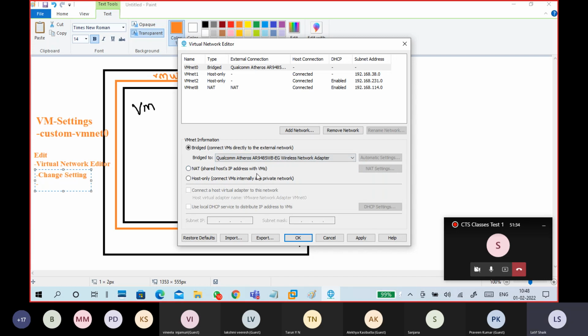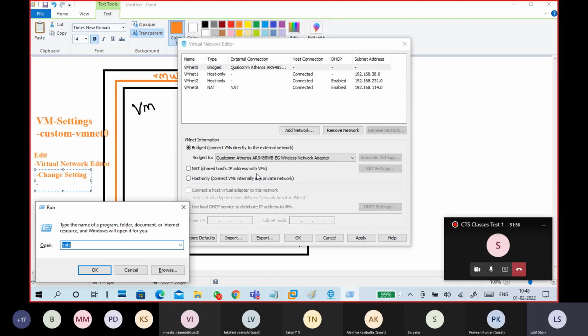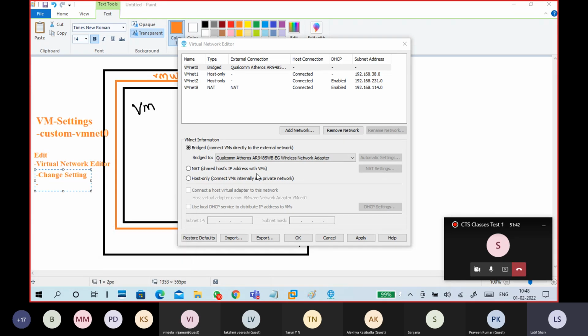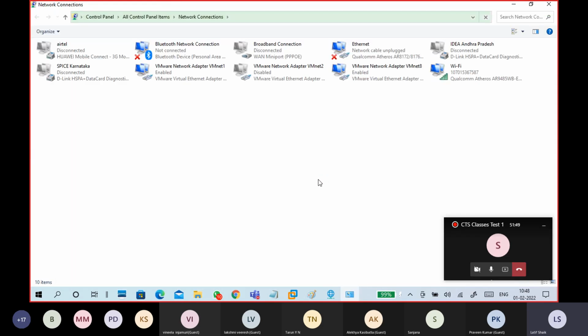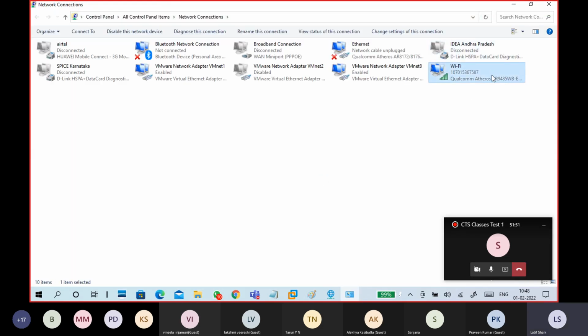How to know what your adapter name is? I already told you: ncpa.cpl. Then you will know your adapter name, or you can go to command prompt also. But better is ncpa.cpl to go to network adapter settings. This is your network adapter, guys. This is my Wi-Fi adapter. I'm connecting with the Wi-Fi adapter. This is the wired one. Which one are you connected to? Make sure you go to that one.